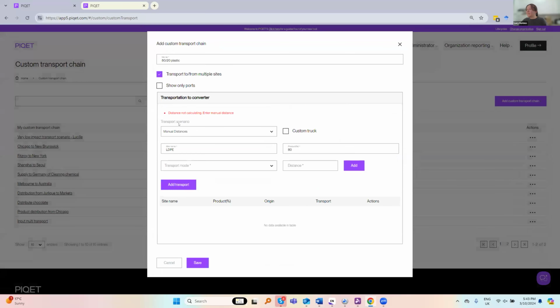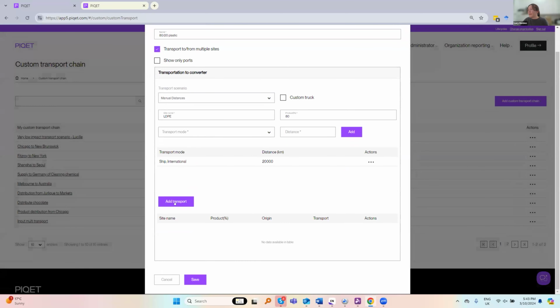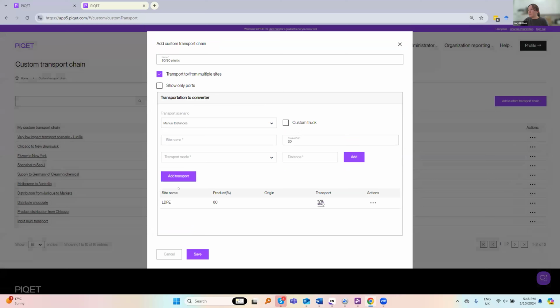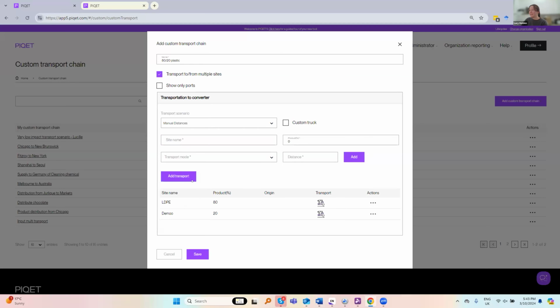Distance not calculating, that's fun. Okay, so we'll just give it manual distance then. Ship. Okay, so then we'll add that transport leg. And then the next transport leg is the remaining 20%, it already calculates that for you. That's nice. So that might come onto the ship and only go 10,000 and add that transport leg in there.